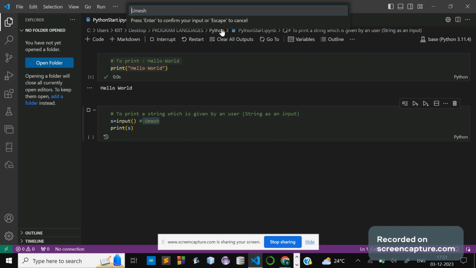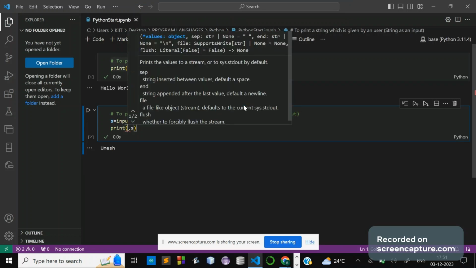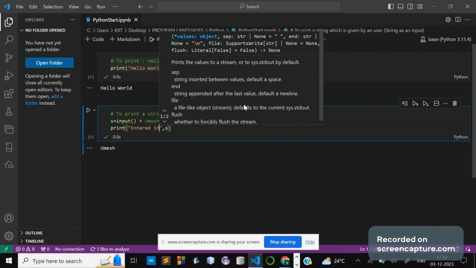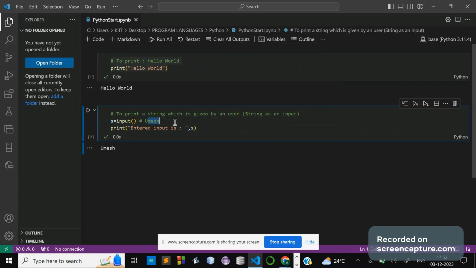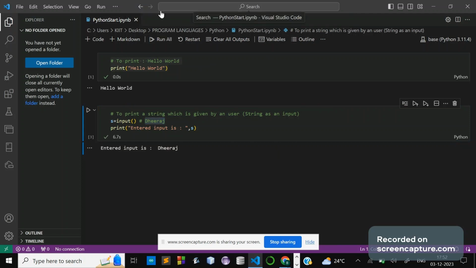If you want to design it in a specific format, entered input is. This time I will change the name to my name, Dheeraj. Let's see how it will execute. If I run this, paste here as the input, and click enter, entered input is Dheeraj. That's it.